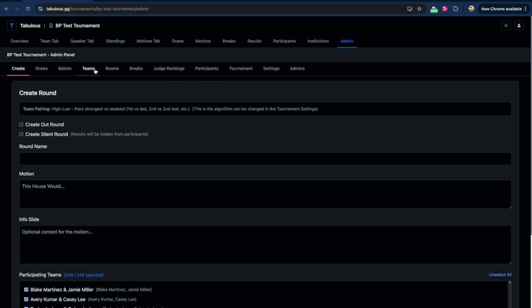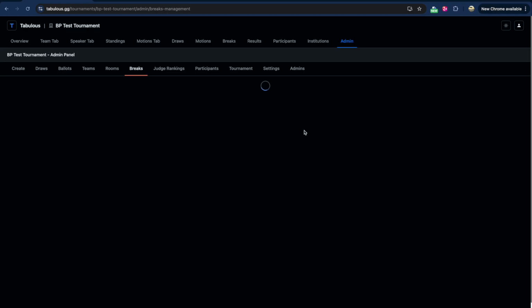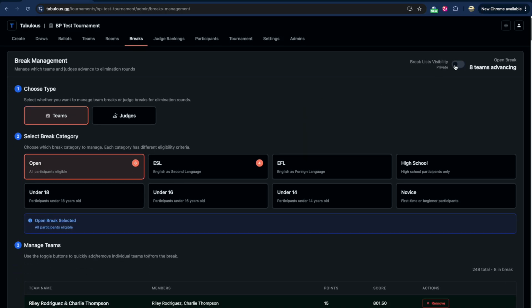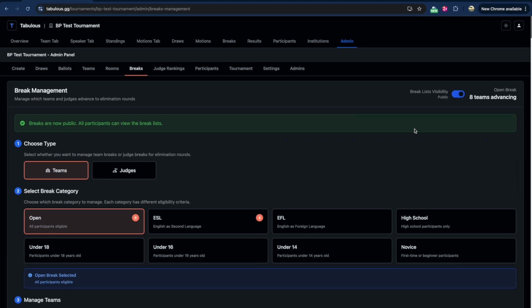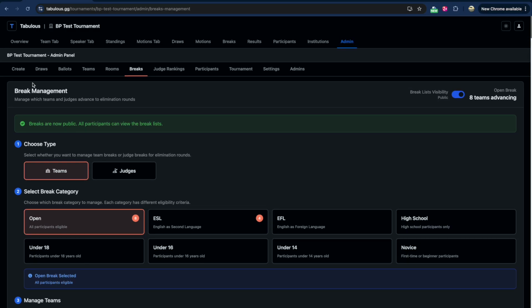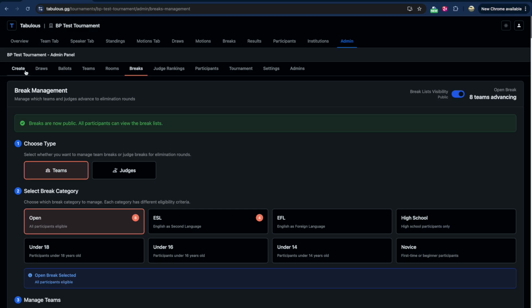Now, if we go to the admin page, we go to breaks. And we wait a bit. All right. Click this. And now it's public for everyone to see whether they're logged in or not. Yeah. Cool. So now everyone knows whether or not they've broken. Some people might have left the tournament for obvious reasons, flown back to their respective schools, universities, what have you.